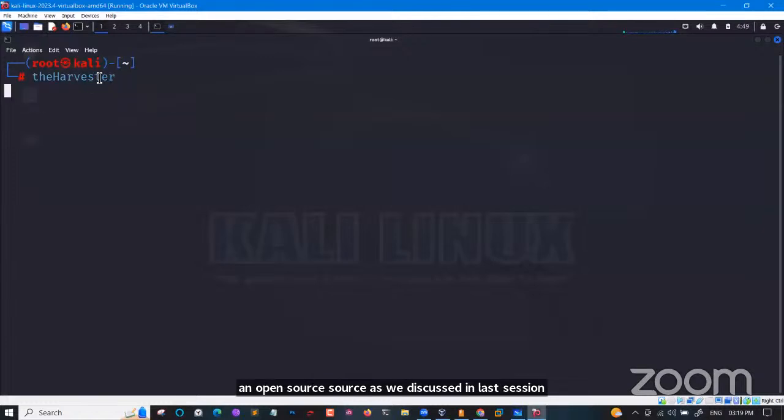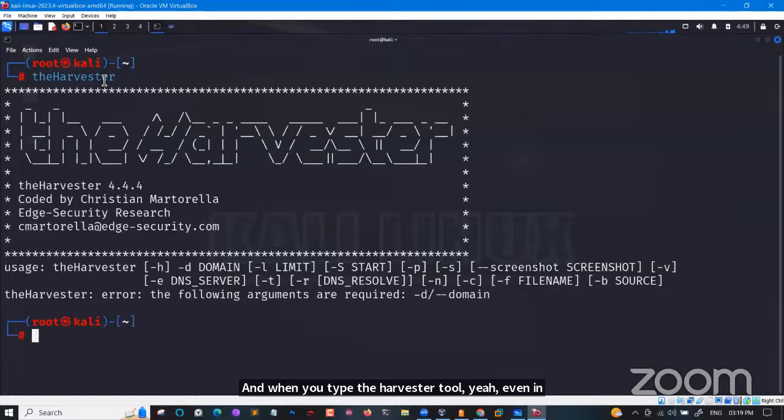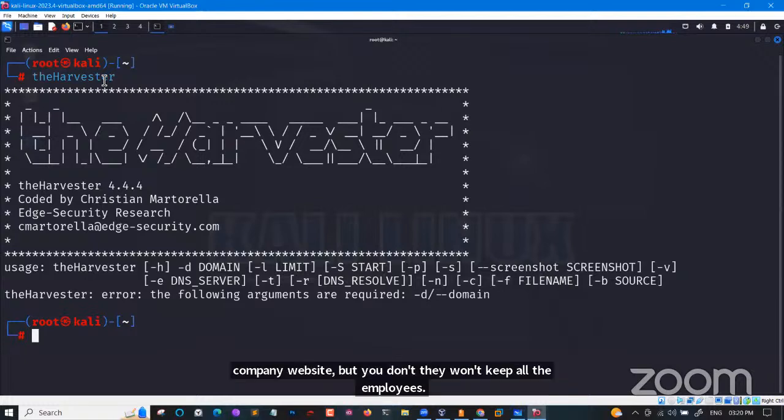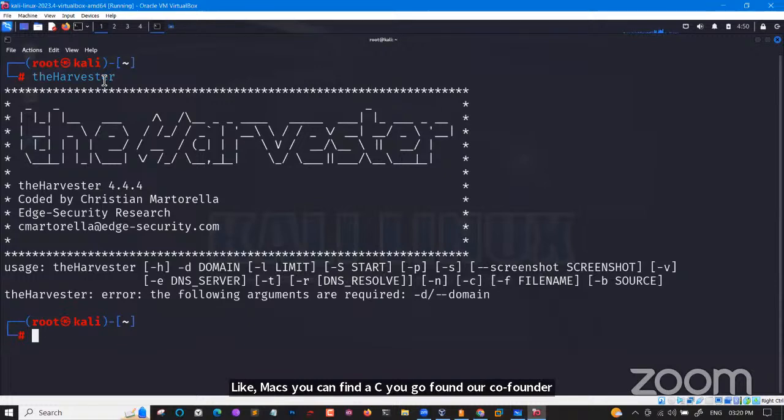When you type theHarvester tool, even on the company website, they won't keep all the employees' details. At most, you can find the CEO, founder, co-founder, the CTO or the HR manager. Only this information you can find, not other people's information, right? So I got an open source tool for you. That is theHarvester, where you can find the employee details. But again, you can't go with multiple requests, because Google will block your IP. So again, you need to change the IP address, connect to some other network, or wait for a few hours.